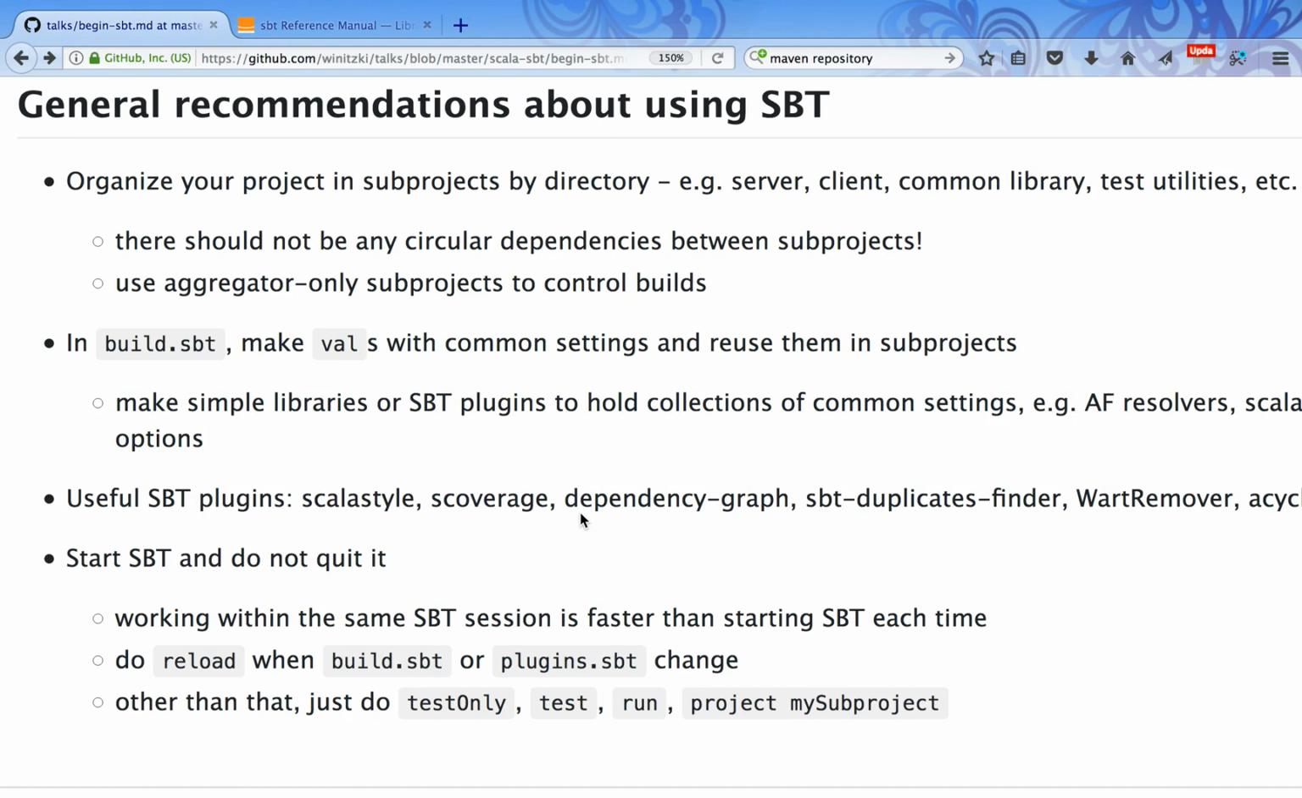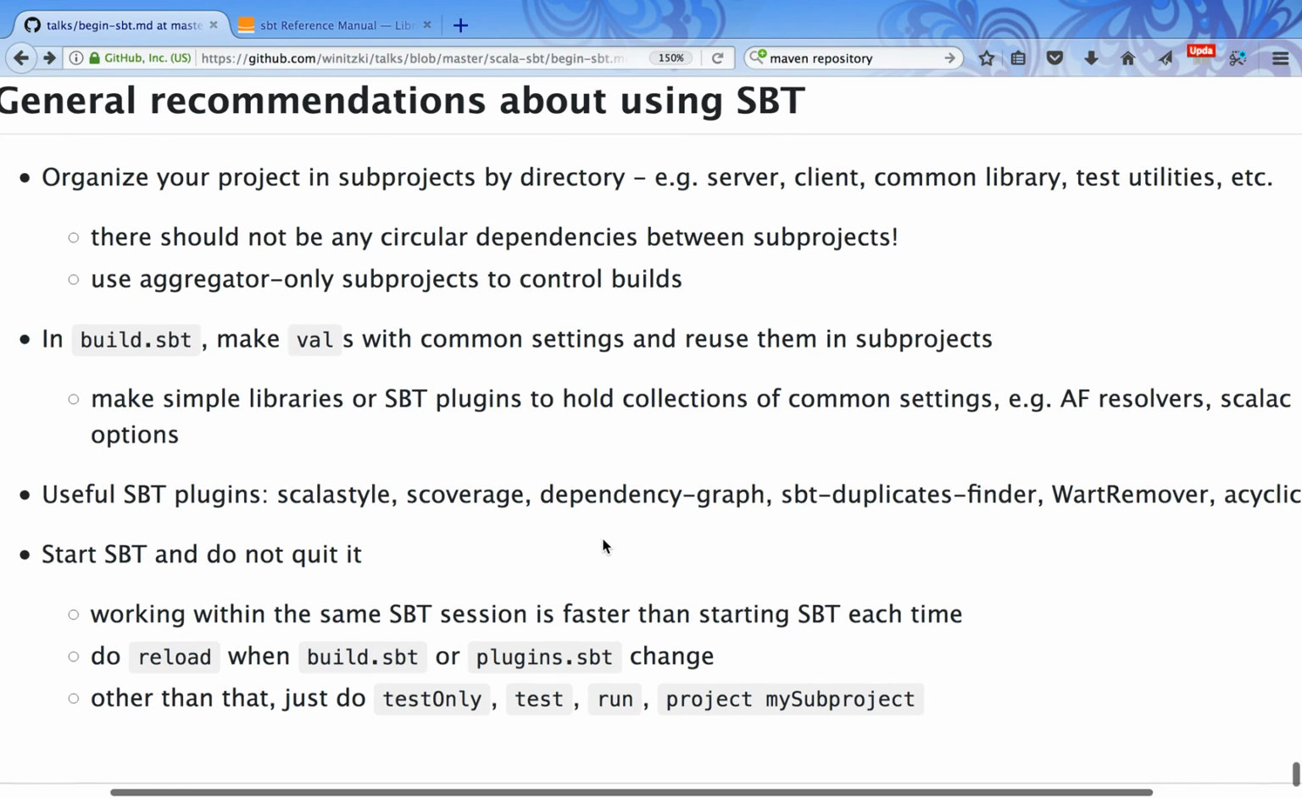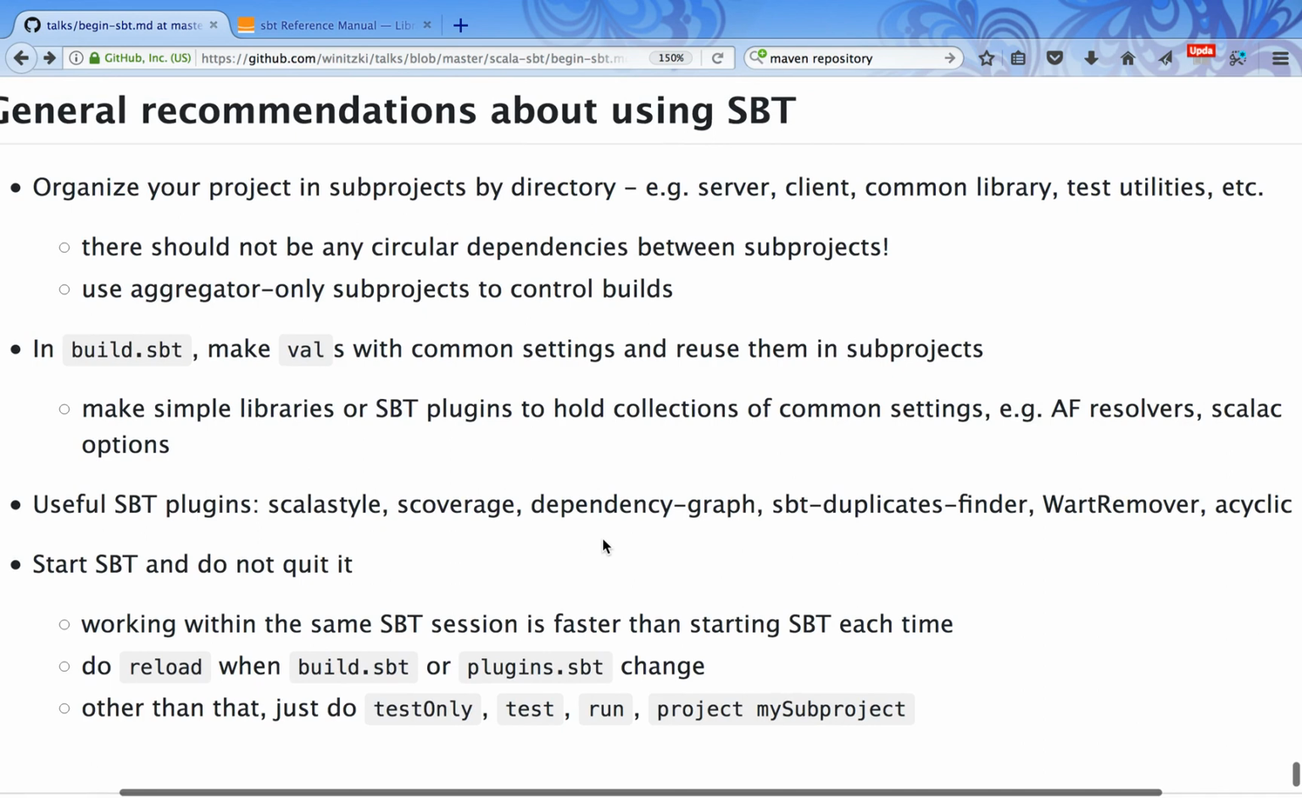Use common settings and vals, reuse them in subprojects. And if you have a lot of common settings for different builds, make libraries. Use SBT as software. Make libraries and reuse code. You can easily reuse SBT code between projects. You can, for example, Scalac options. If you use the same options in 5 or 6 of your different repositories, make an SBT plugin with these options, publish it. Even if you publish it locally, that's good enough.